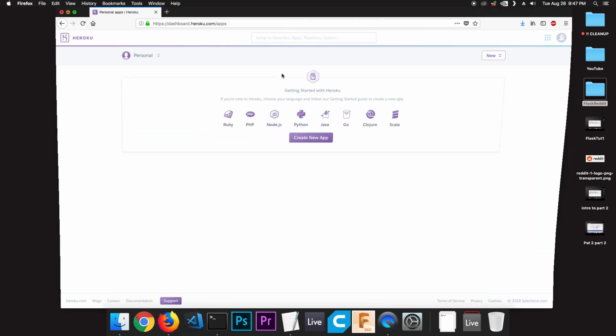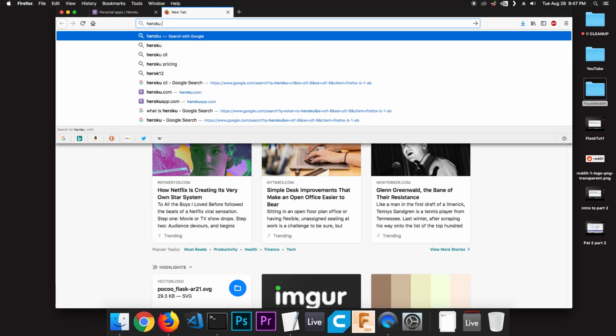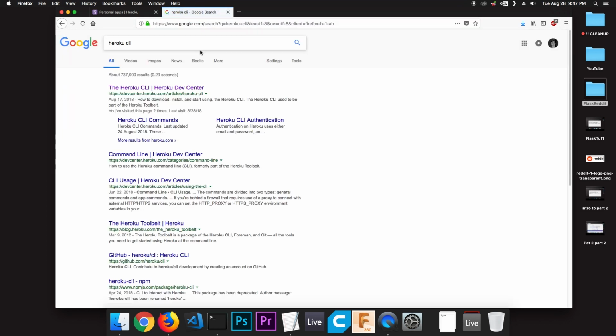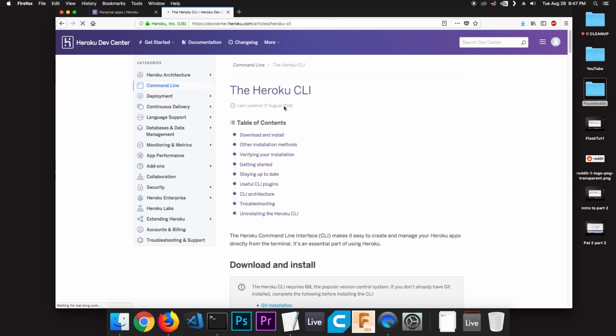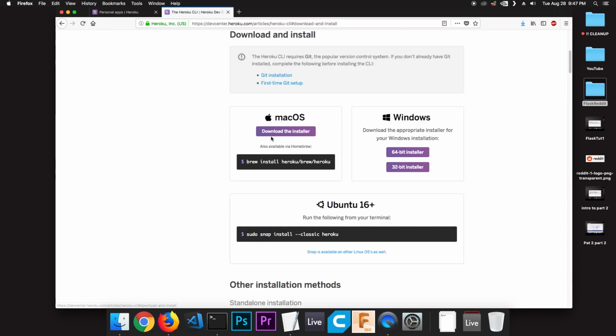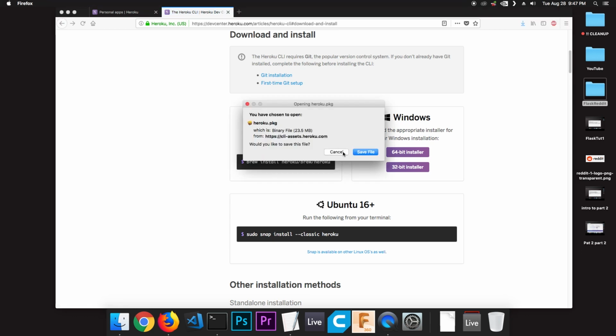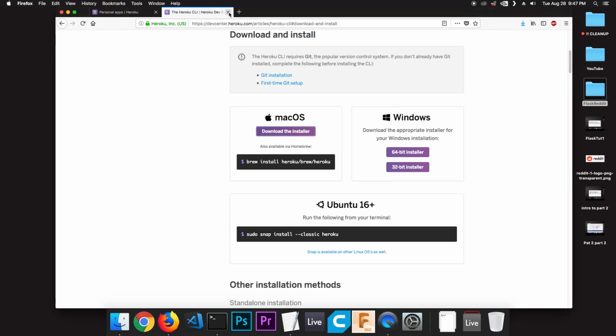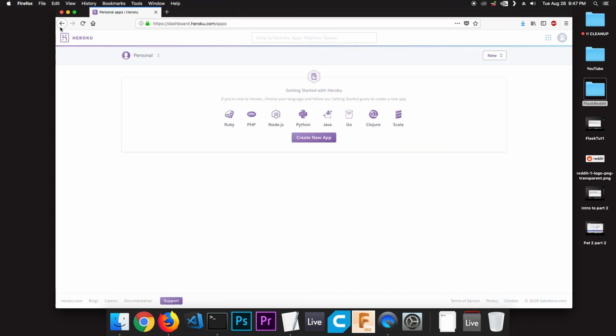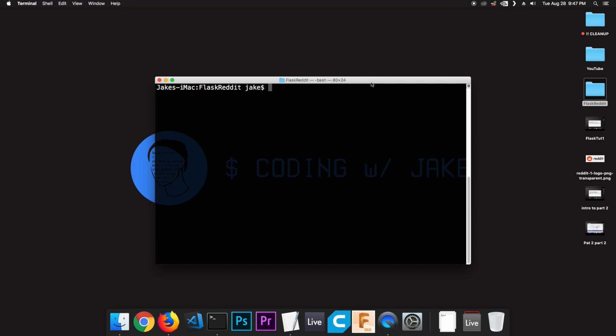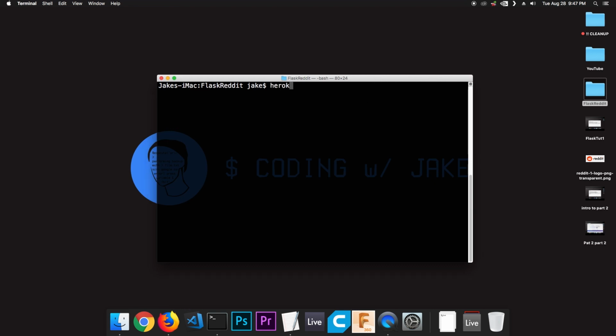So we need to install the Heroku command line interface. Go ahead and Google Heroku CLI, click the first link, go to download and install. And here you go. Here are the instructions for whatever operating system you're on. So I'm on Mac, I'll click that, and I'm going to go ahead and cancel because I already have this installed. But if you don't, which you probably don't, go ahead and go through that installer. So once that's done, we can use the Heroku command now.